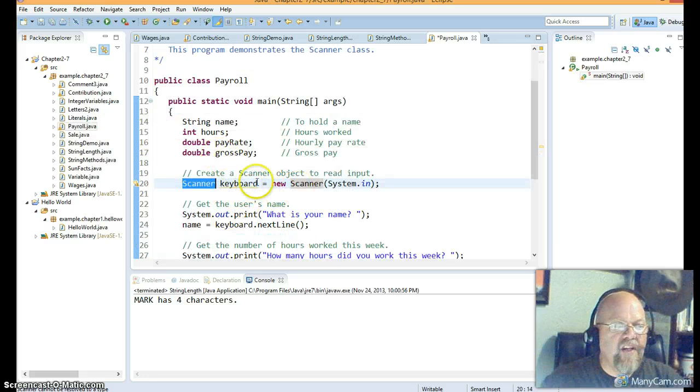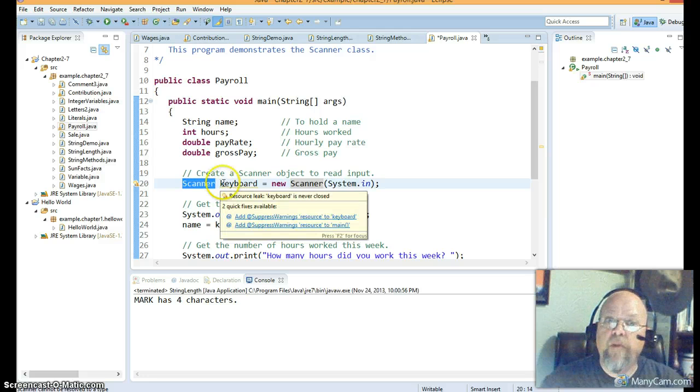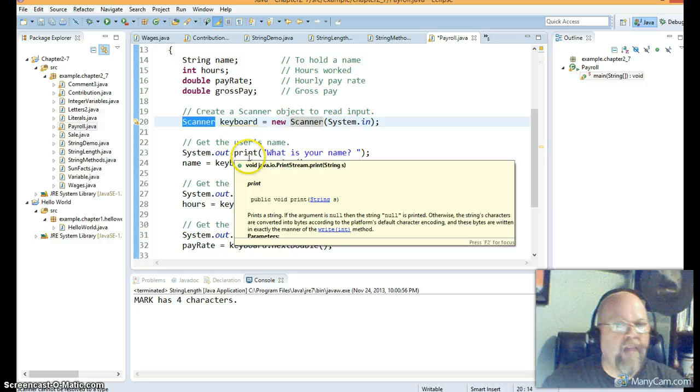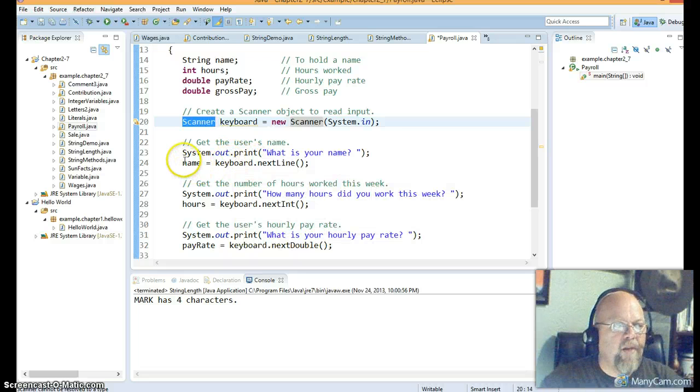And what it does is, we now have this keyboard which says I'm ready to accept something from what you type in. So in this case, I say, what is your name? Notice it's a print, not a println. That means it's going to stay on the same line. Name is equal to keyboard.nextLine. What that's saying is, accept what you type in. When you get done, make sure you go to the next line.